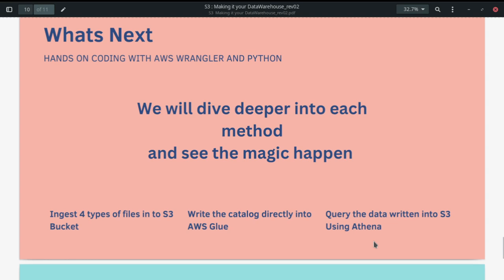What are we going to do next? We will be diving deeper into each of the methods that I have shown above. I have already shared the GitHub repo with you all in the previous video. The link has already been shared, and I will put that link in this YouTube video also. We will first ingest 4 types of files into the S3 bucket by using the upload method.